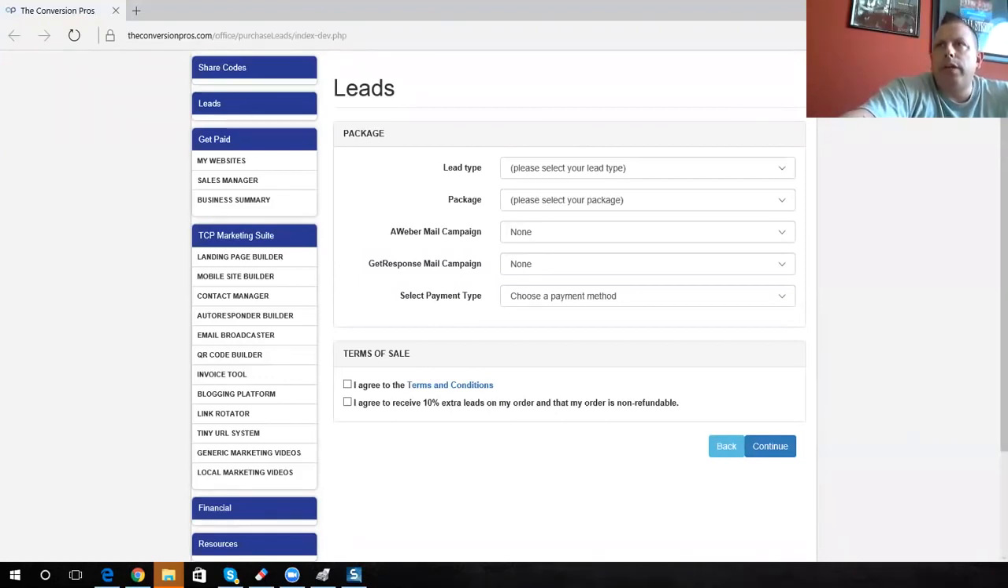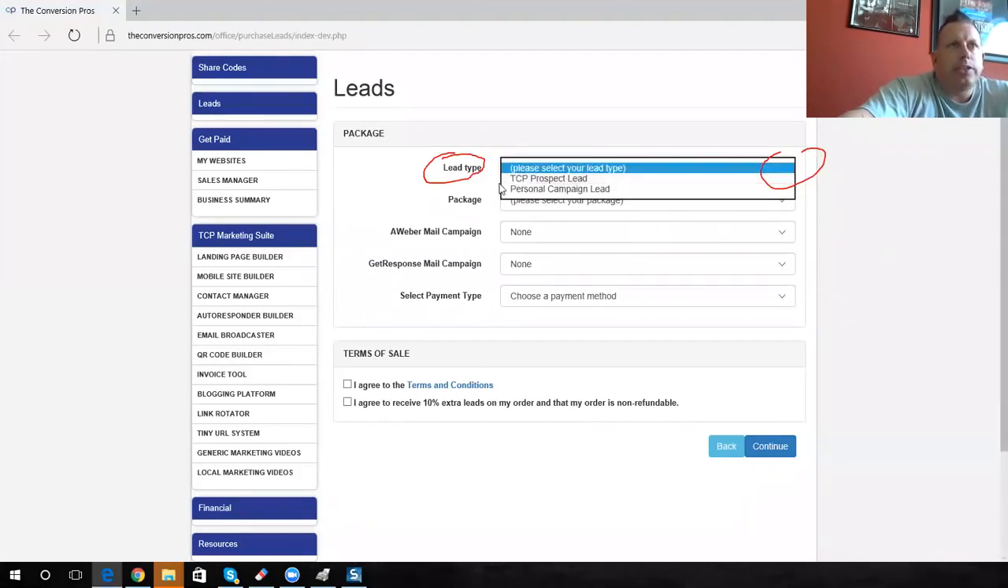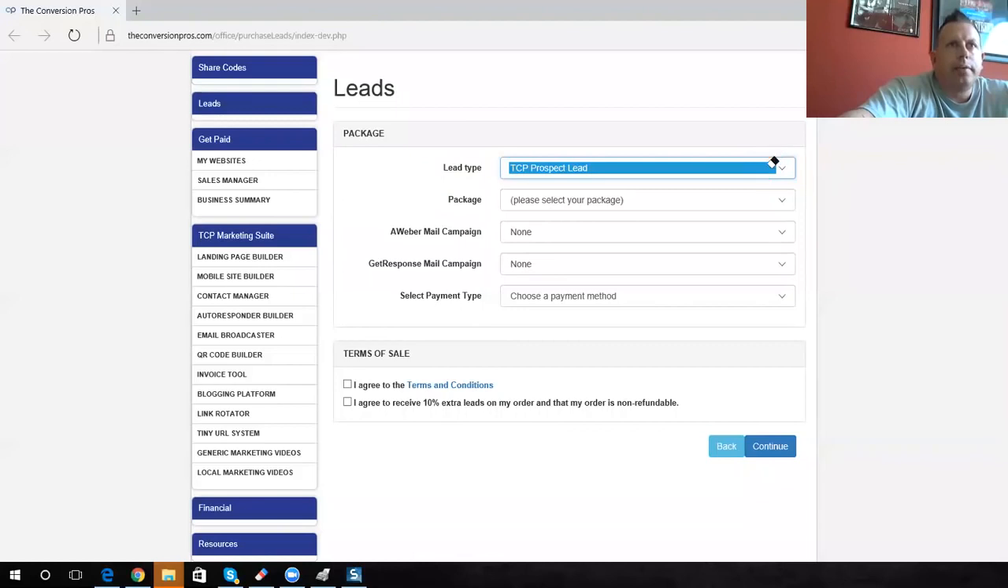Okay, so what we're going to do here is, I'm just going to grab out my pen here. First of all is the lead type, and there's a drop down right there. What we're going to do is go over here and just drop down. As you see, TCP prospect lead and personal campaign lead. What is the difference? On the TCP prospect lead, that means that you're trying to get a lead to look at the conversion pros, the marketing system, the conversion pros.